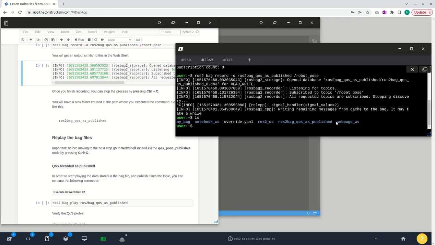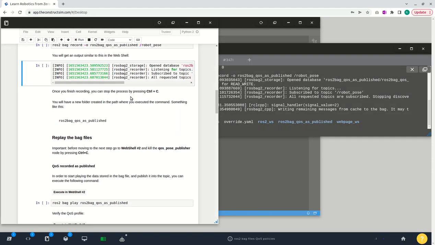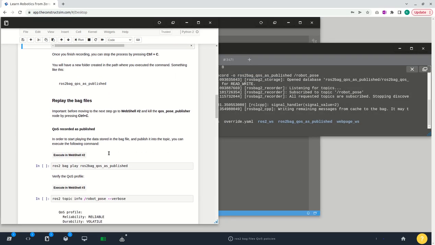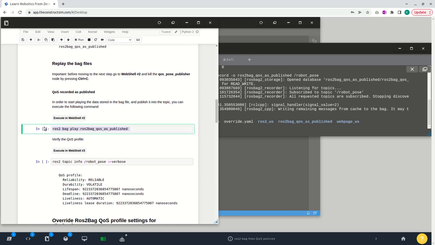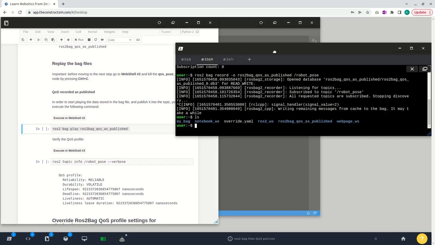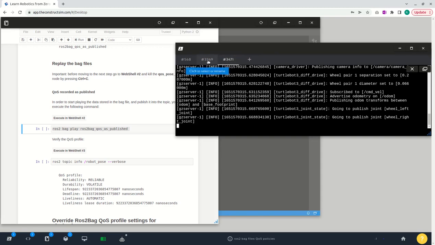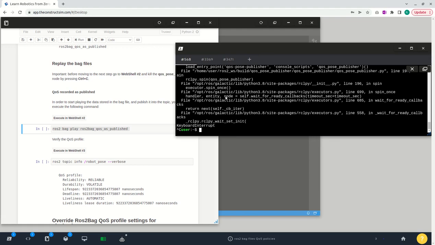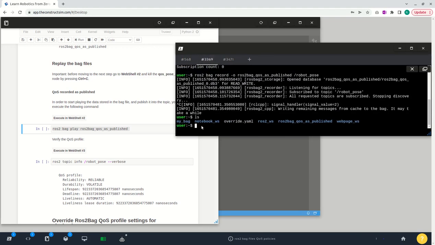Let me just show you. There is a folder, QoS_pose_published, that the Ros2Bag just created when we recorded this Ros2Bag file. Now I will play it back, but before I play it back, I will stop the node that was originally publishing the robot pose and run the bag file instead.